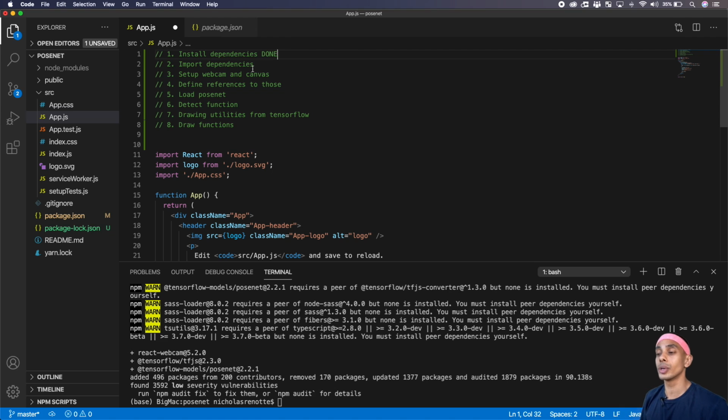Now what we can go and do is actually go on ahead and import our dependencies. So we'll make a few changes to what we've got here and we'll import our new dependencies.